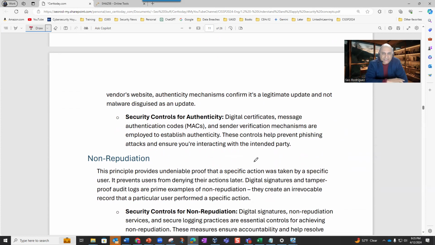So what security controls do we use to protect authenticity? We could use digital certificates, message authentication codes or MACs, and sender verification mechanisms. These are some of the controls that are employed to establish authenticity. These controls help prevent phishing attacks and ensure that you are interacting with the intended party.